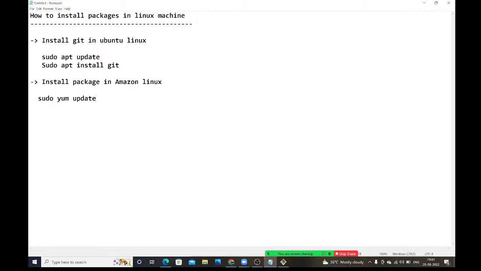Yum is a package manager. By this command, what is happening? Inside this yum, whatever the packages are there, all those packages are going to update here. We are updating the packages. Next, to install, sudo yum install git. I'm installing git here.